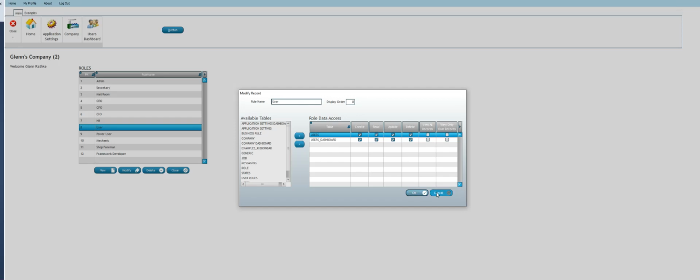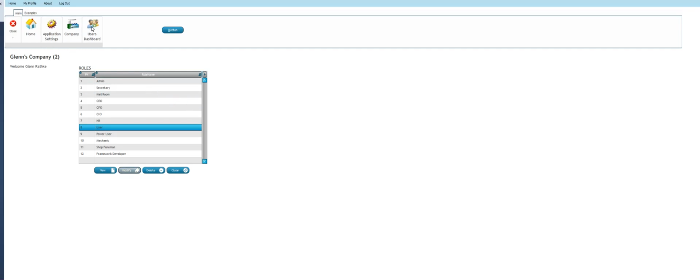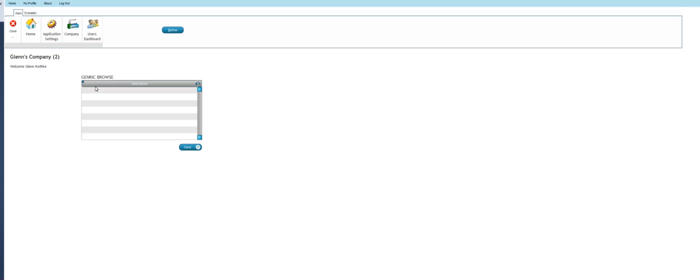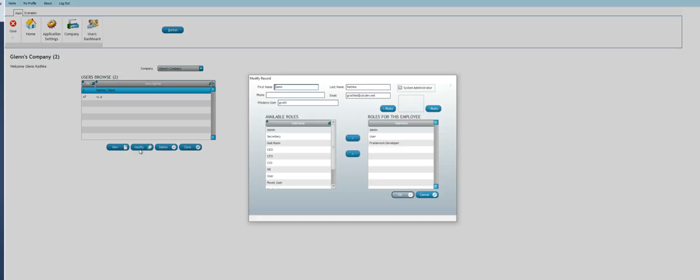Now, if we go back and we look at me, and that will be Glenn's company, you'll notice that I'm an admin, I'm a user, and I'm a framework developer. How these security roles work is they roll up from the least to the top. So the least access level that I have defined in here is a user, because they can only see the Users tab.